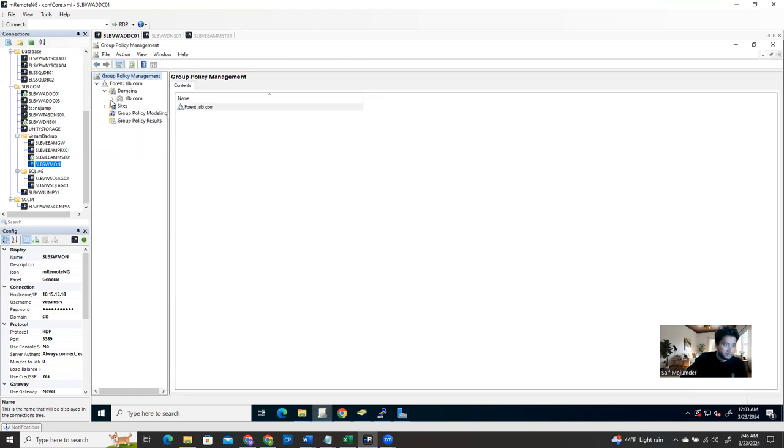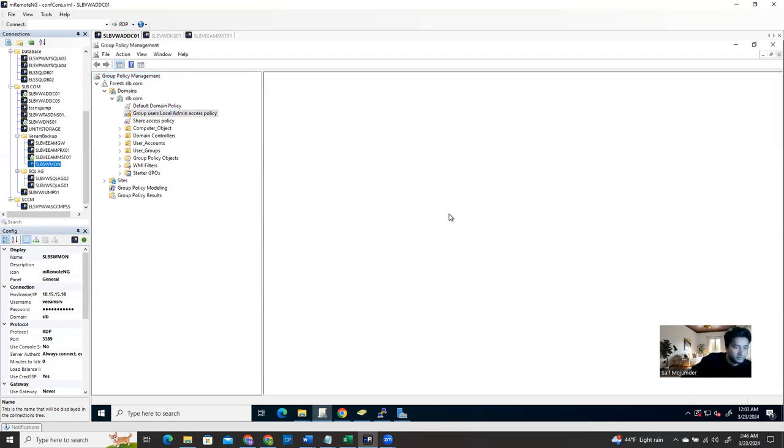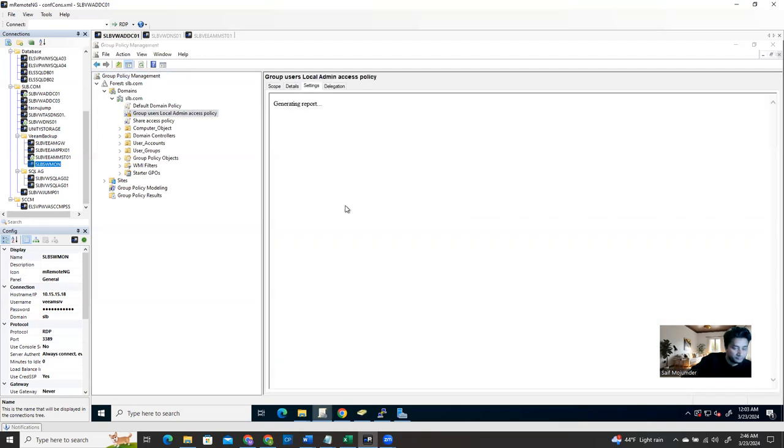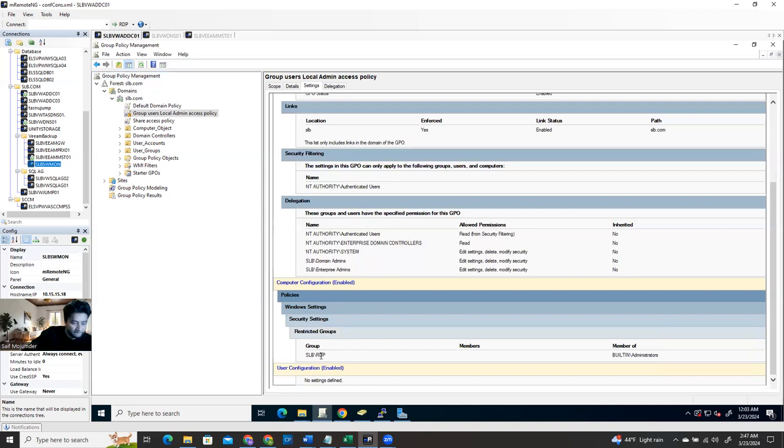So I created a group policy, and also I have a group named RDP. So the SolarWinds monitoring, SolarWinds admin, this service account is a member of the RDP group, and then the RDP group is assigned as a local administrator to all of my Windows servers in my environment through the group policy. You see a group user local permissions. So check it out here. You see the RDP? Where it shows RDP. SLB RDP, you see, built-in administrator.